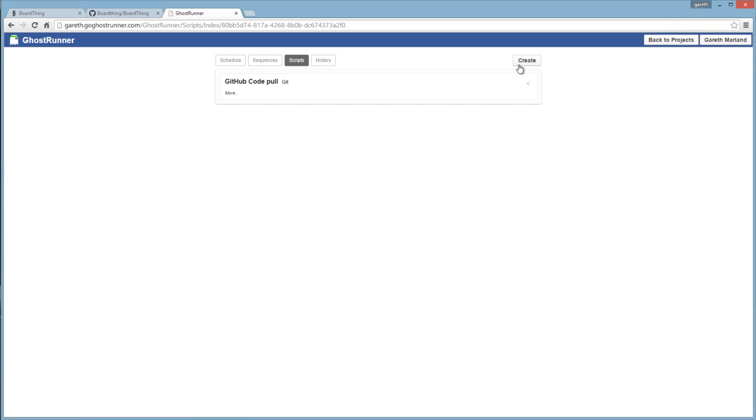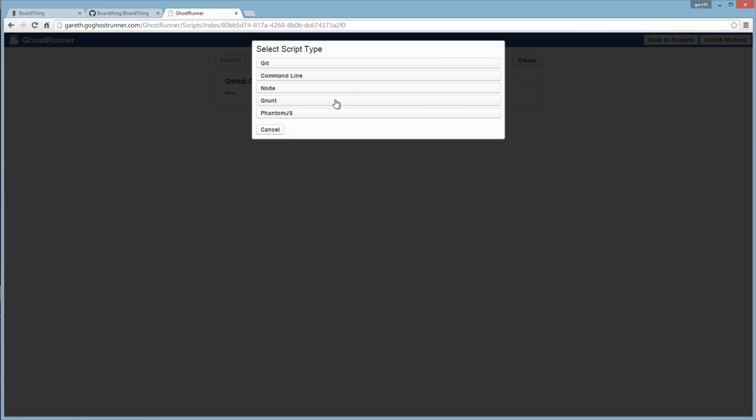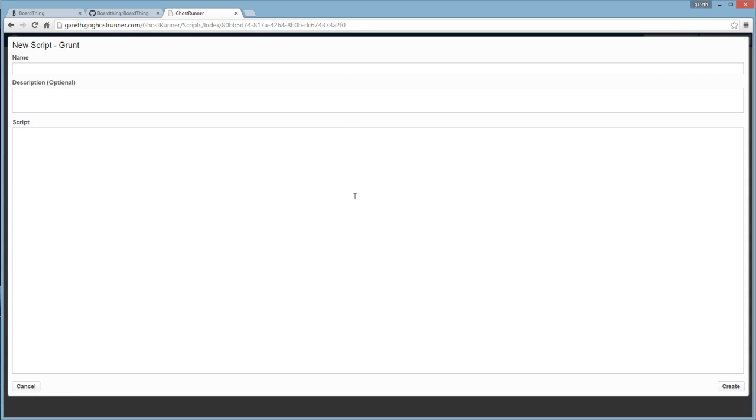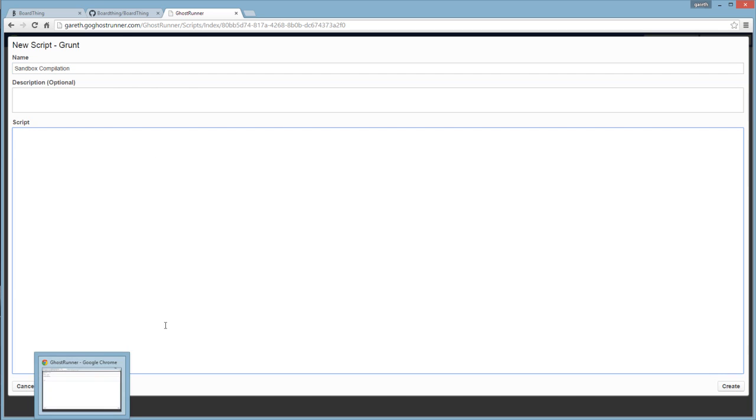Next we're going to have a grunt script, which is going to do things like JavaScript uglifying, CSS compression and HTML uglifying and all that sort of thing. So let's call this sandbox compilation. I'm actually going to cut this here for a second because it has login information and things. So give me 2 seconds, I'll be right back.